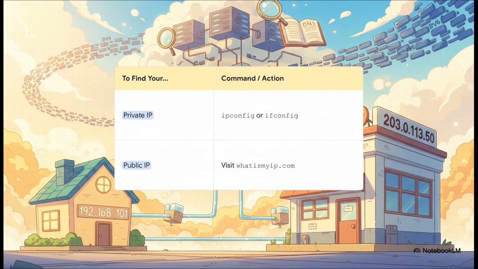You'll see that private 192.168 address we talked about. Then, open your web browser and go to a site like whatismyip.com. You'll see a totally different number. You've just met both of your digital selves.